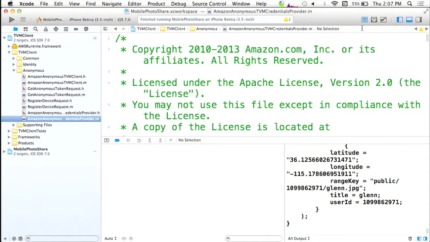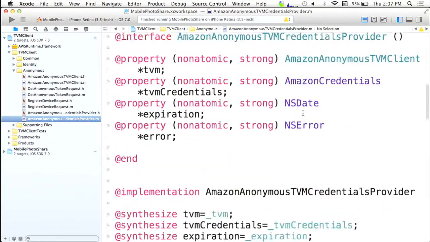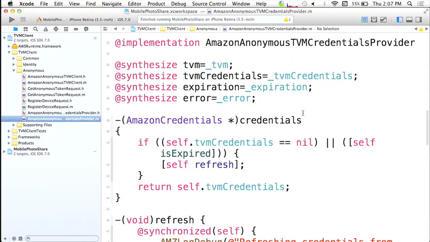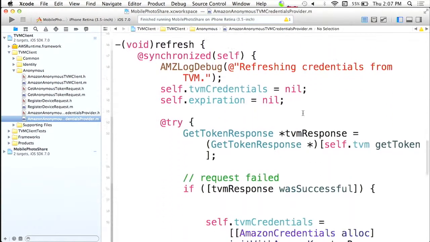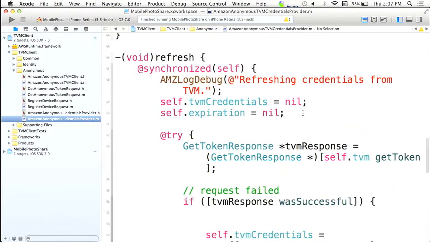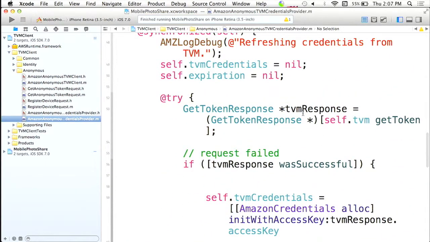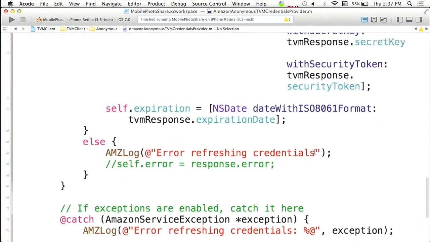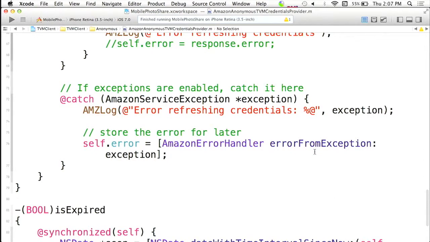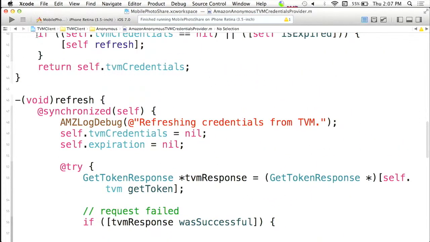This protocol basically has two methods that need to be implemented. One is credentials, which actually delivers the temporary credentials to the service clients, and the other is refresh, which ensures that the temporary credentials are recycled on a regular schedule. So in our refresh, we actually go out and make the calls to the TVM to get the token and store that response locally, and then refresh on an as-needed basis. And all this code will be available after the talk as well.